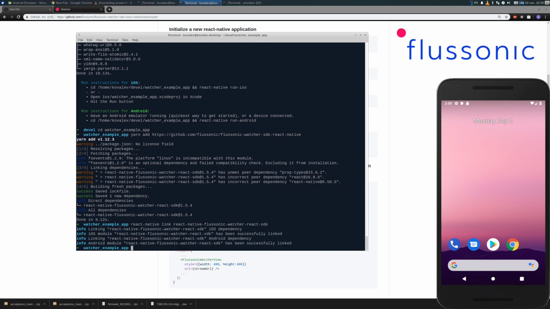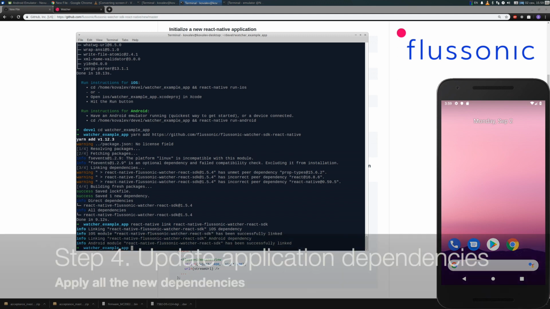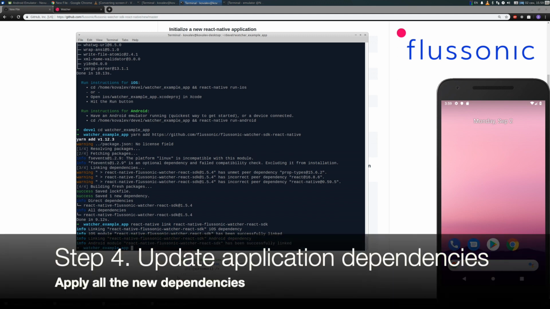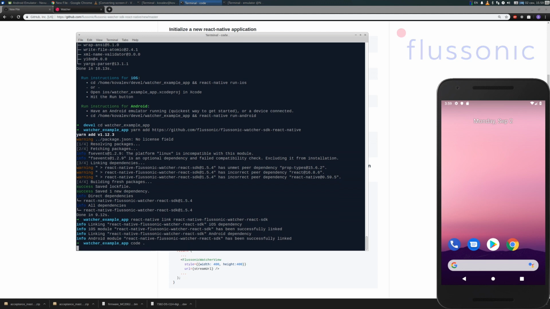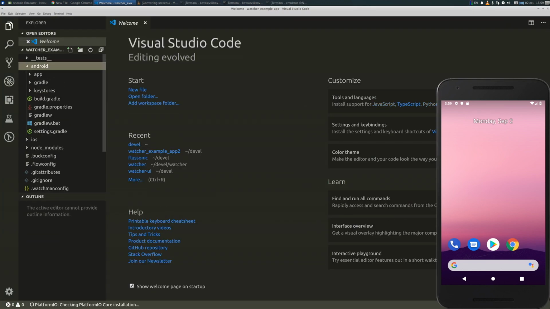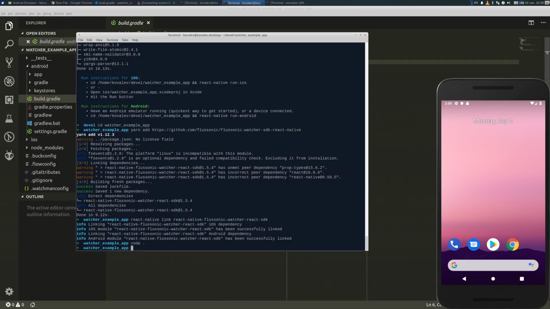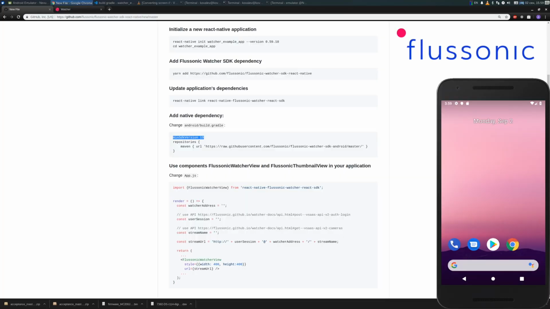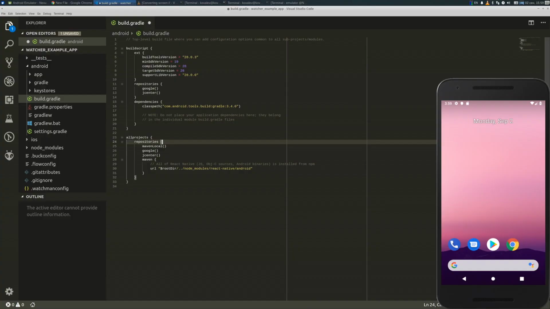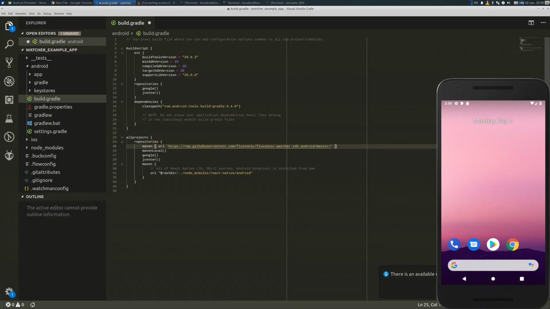Now I am done with all the prerequisites, and now I will code my player with a camera. I will use a Microsoft Code IDE to do it. Here, I am changing the project's config file and adding a Flussonic Watcher SDK repository in it.